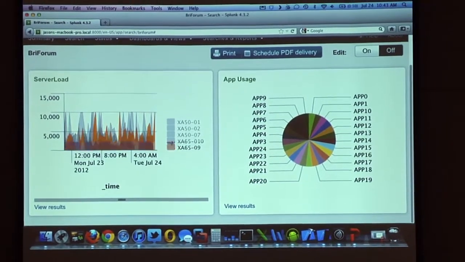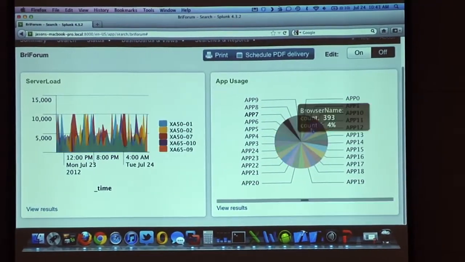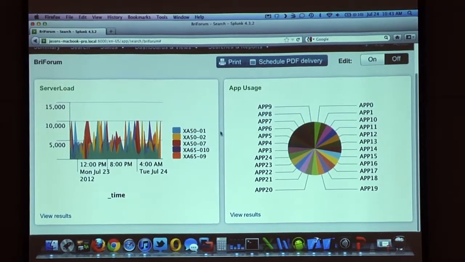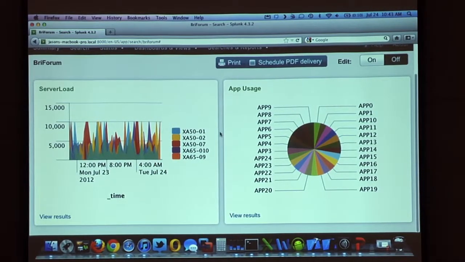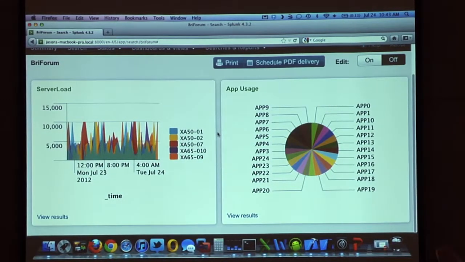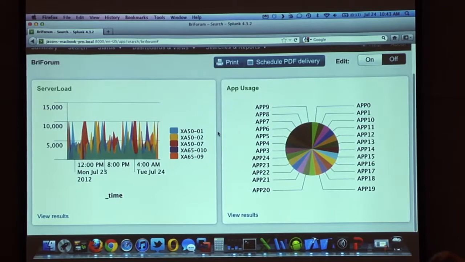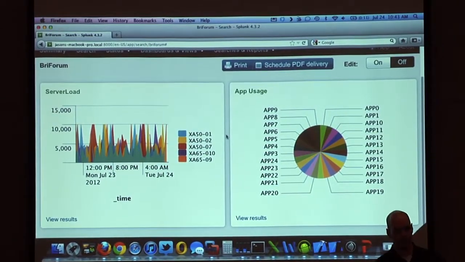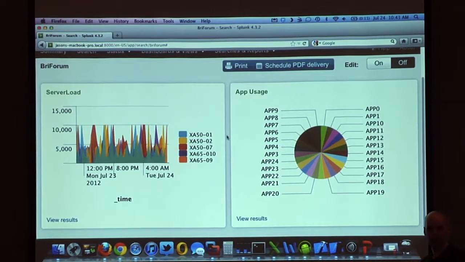And all the visualizations here have the mouse over capabilities to give you more information about what's going on as well. So I just created a dashboard panel, a nice dashboard for my manager to have his view of the data. Here's the server load and the app usage. And then like Brandon was saying earlier, maybe I want to do a different visualization if I want to do some kind of chargeback, I could have some kind of different dashboard for that.